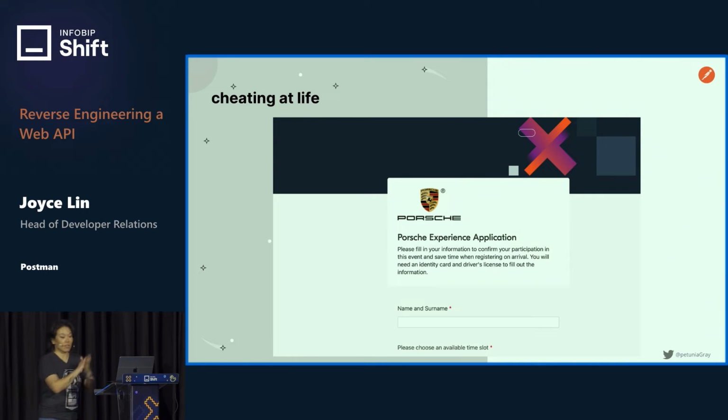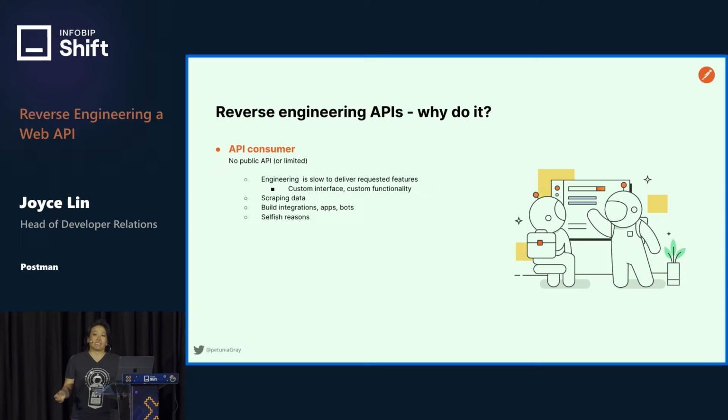And if somebody was enterprising, they could have reverse engineered, I believe it was an Airtable entry. I didn't do it. I didn't get to drive a Porsche. So lots of reasons to reverse engineer.